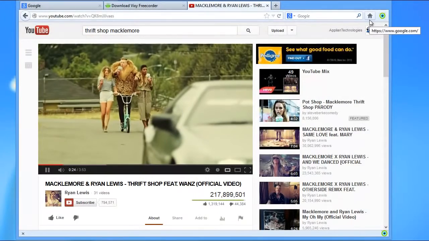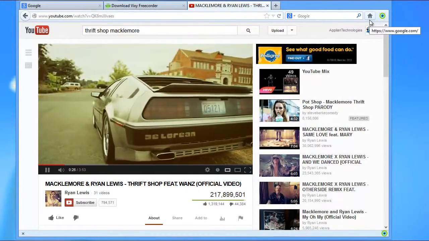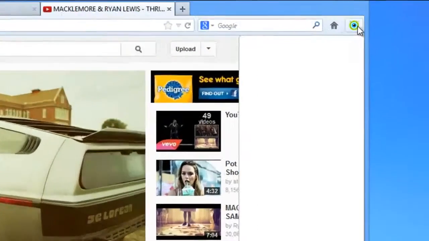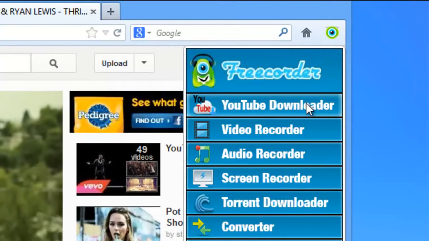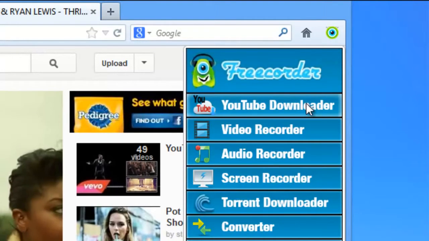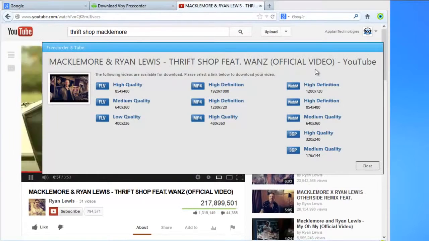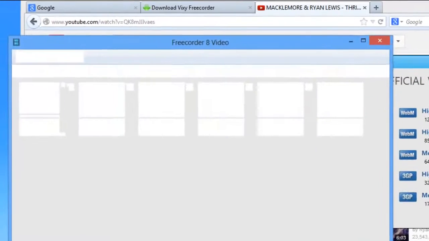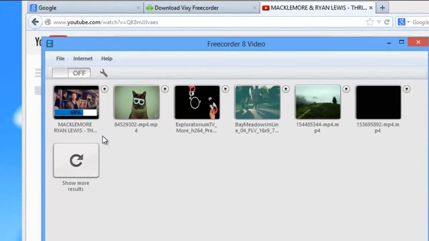There are four ways to record video with FreeCorder 8. First, there's a YouTube downloader. To start playing a YouTube video, click on the YouTube downloader. Choose the format you want. And your video will be recorded.